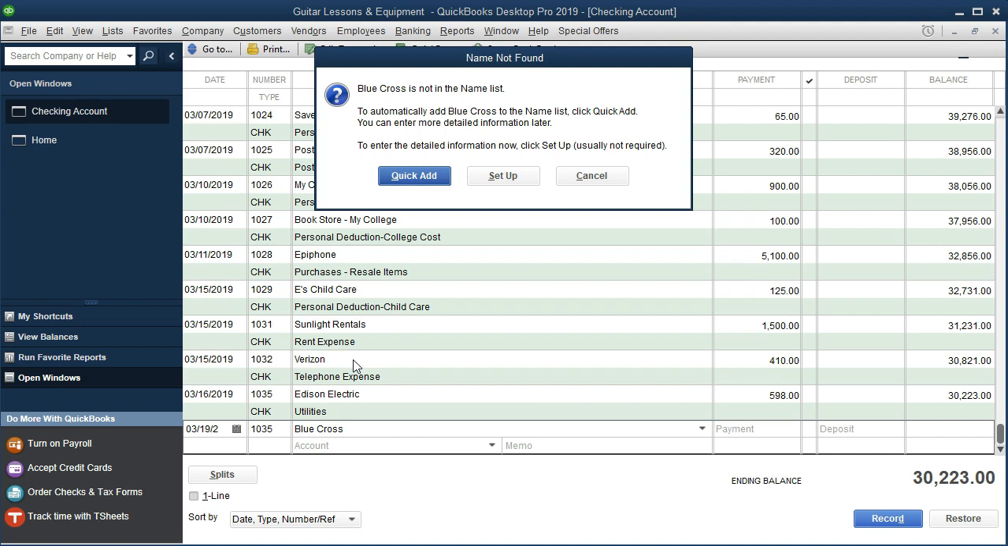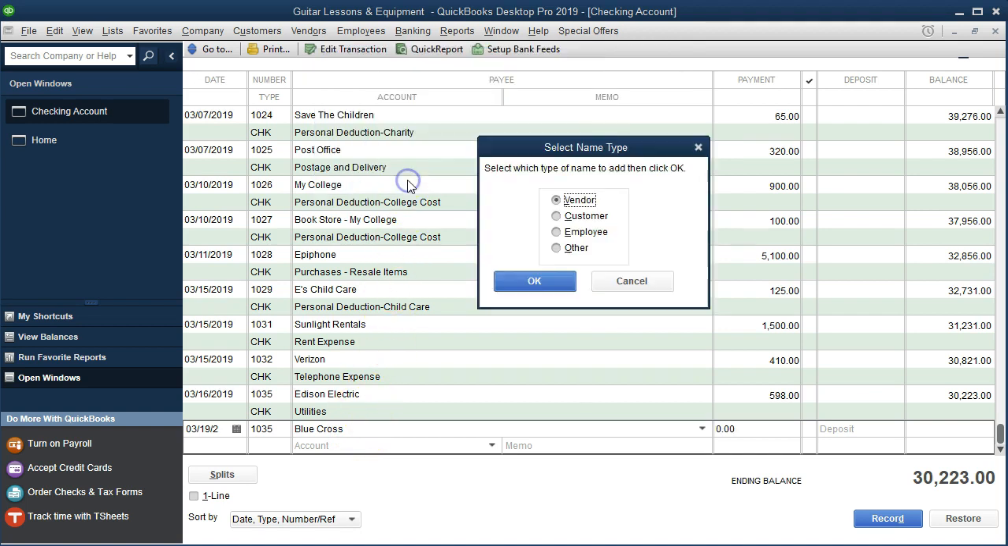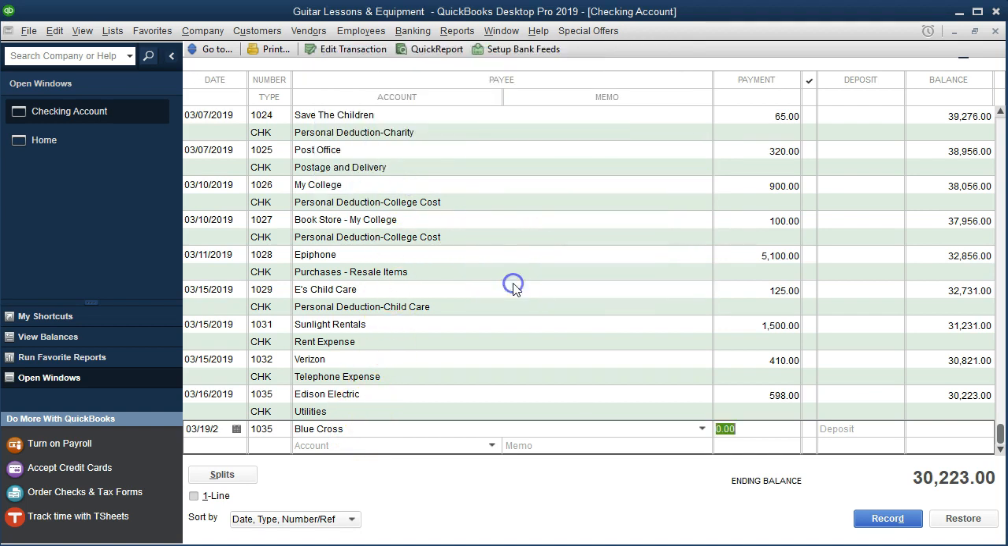So in any case, this is what we're doing here. We're saying this is not a business expense, but we want to track it. So we're going to say quick add, and we're going to say it's a vendor, and we want to add the amount of 500. And then we need to have an account. I've just pasted this in here. So personal deductions, medical insurance.